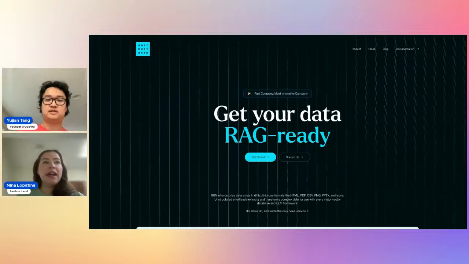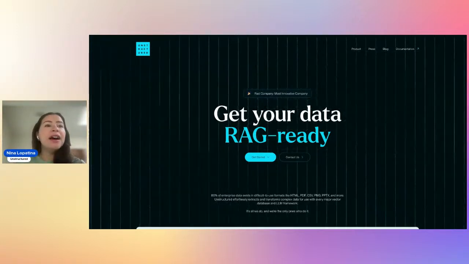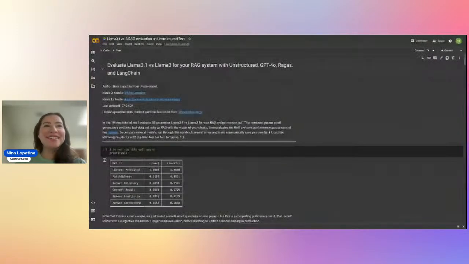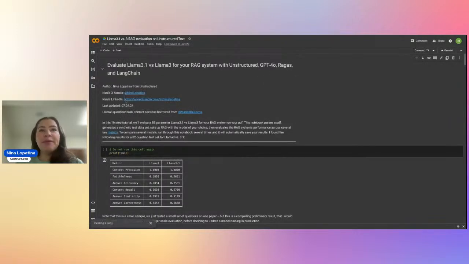I don't think we can see this tab. Oh, I guess I have to do this, okay. Well, we missed a few of the steps, but it's just in our documentation. Thanks. So I'm just going to make a copy in Drive.